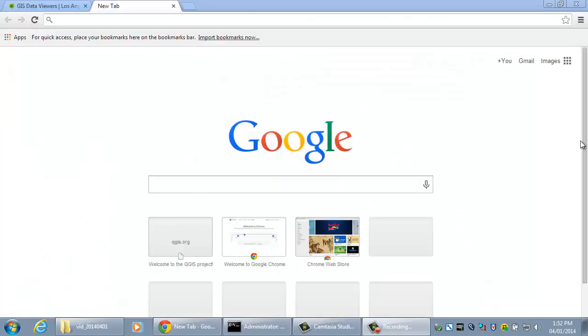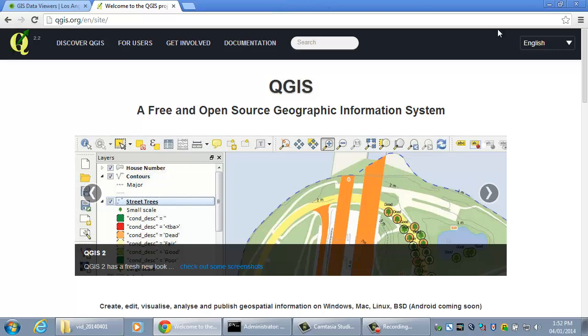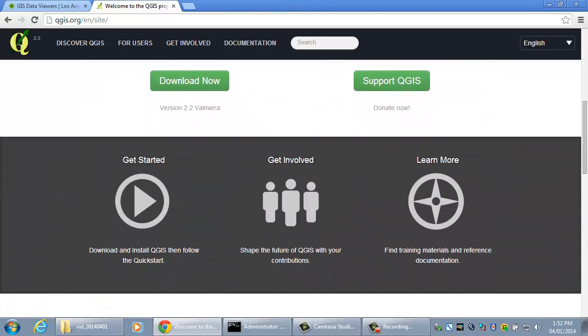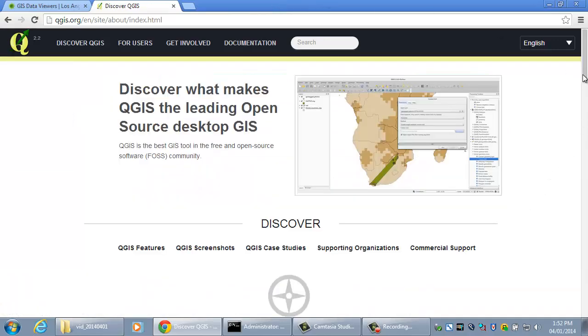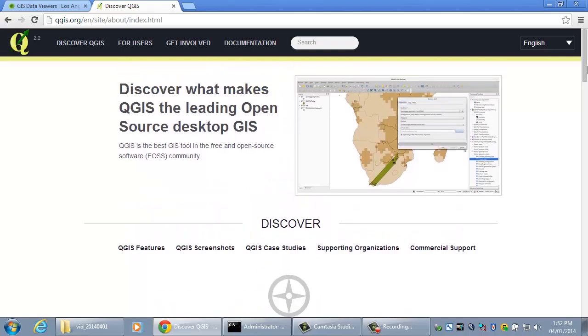If you would like to know more about QGIS and to begin learning how to use the software, a lot of tutorials are available at qgis.org. And if you go down below, where it says Learn More, click the link. There is a wide variety of tutorials, blogs, and community support that is available to you.